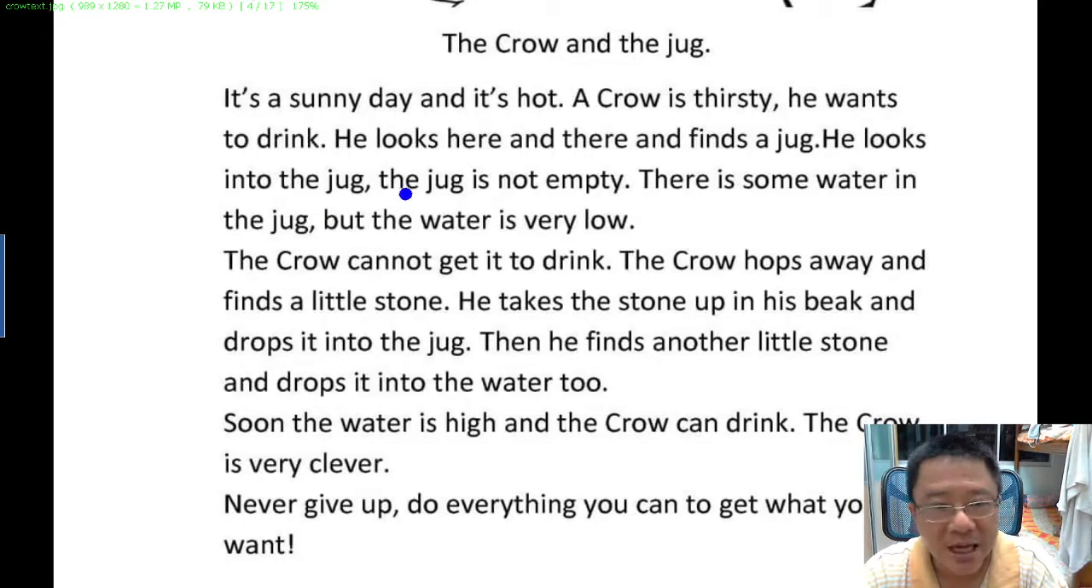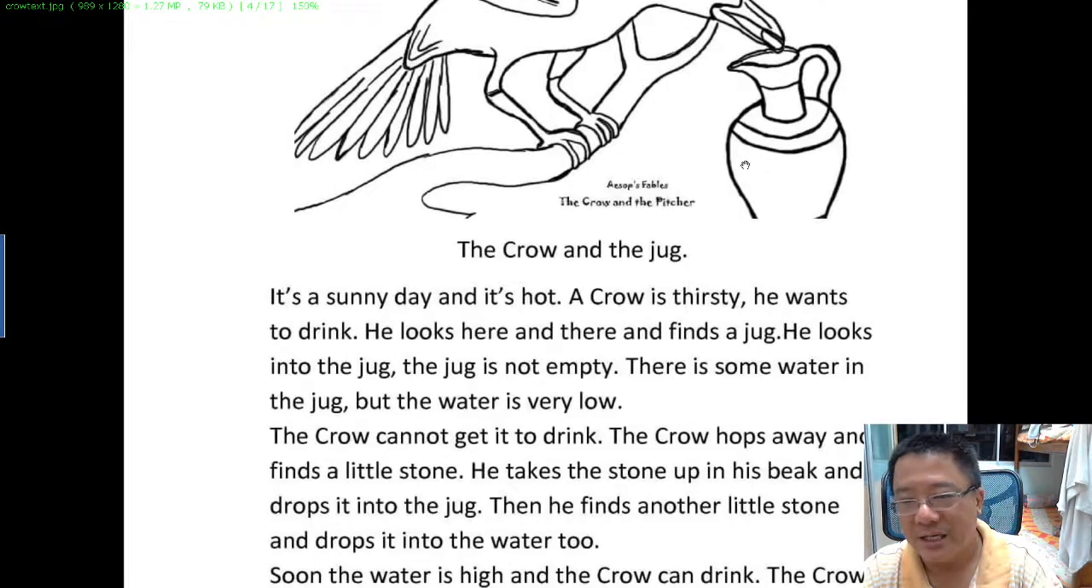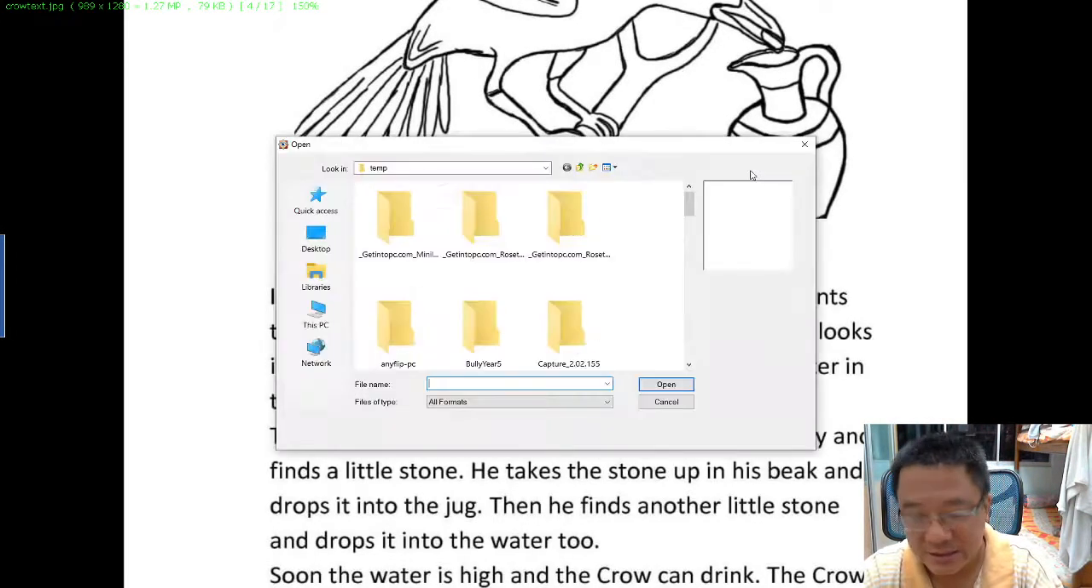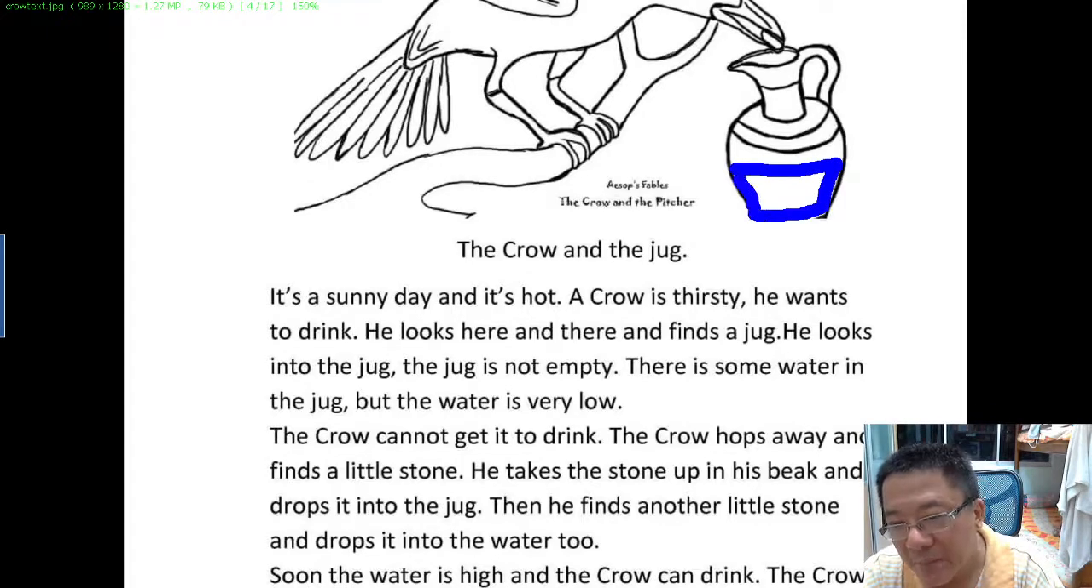He looks into the jug. The jug is not empty. Not empty means got a little bit of water. There is some water in the jug. Yes, some water. Ada sedikit air dalam jug tersebut. The jug is half full, I think. It has got some water inside it. Then the crow couldn't reach the water because its beak is very short.